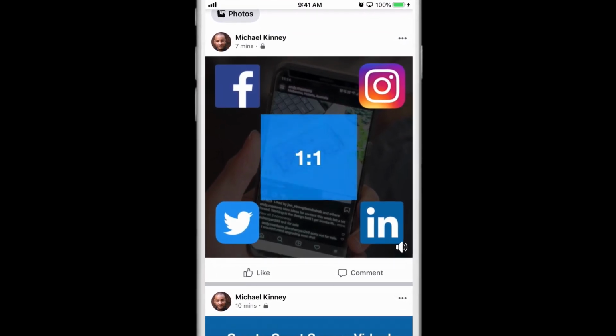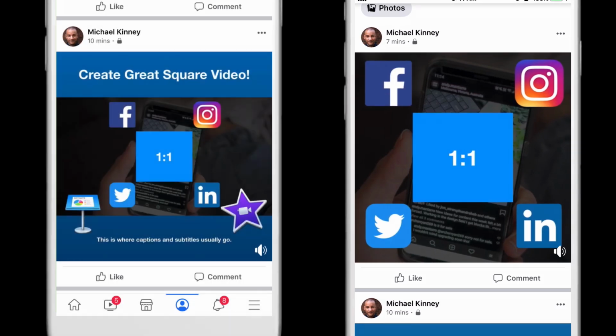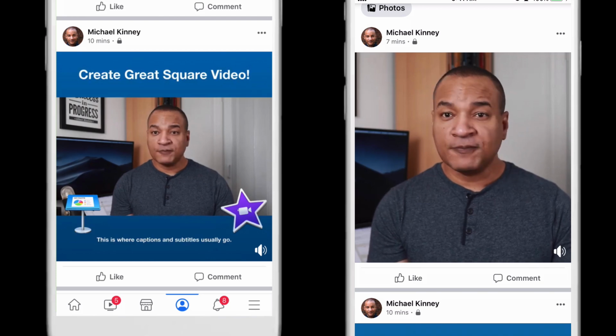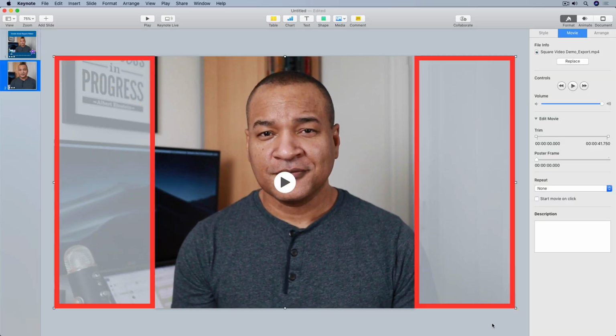Personally, I think this square video stands out more than the first version we created, because it fills the entire square frame with video. Additional landscape or widescreen video. But there's a big issue with this stretch method. Parts of your original widescreen video will be cut off in the process.